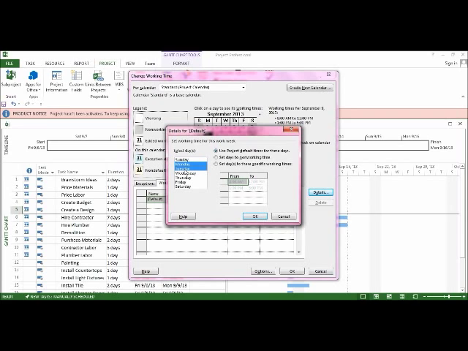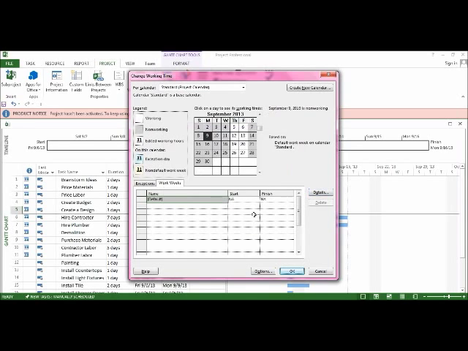Tuesday is a busy day, he has class. Wednesday is a busy day because we have chat for this class. So I'm going to set Monday, Tuesday, and Wednesday to non-working time. So you'll see that now Monday, Tuesday, and Wednesday are grayed out. Those are non-working days. Well, what days will we be working?